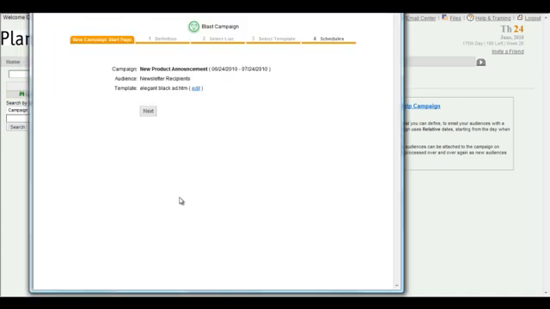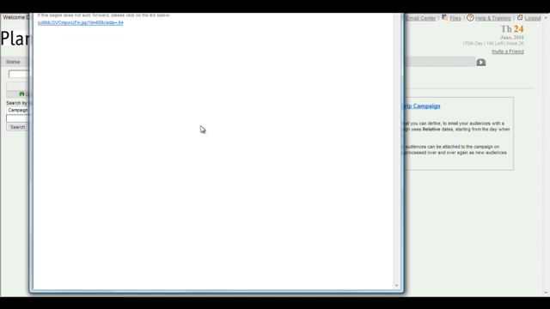We're now at the page where the wizard is almost complete. It's giving us an overview of our campaign. We call this New Product Announcement. It tells us who we're sending this to, and it tells us which template we're going to send. The only thing we need to do at this point is schedule this campaign. So when we click on the Next button, it's going to bring up a window that's going to ask us, when do we want to send this?